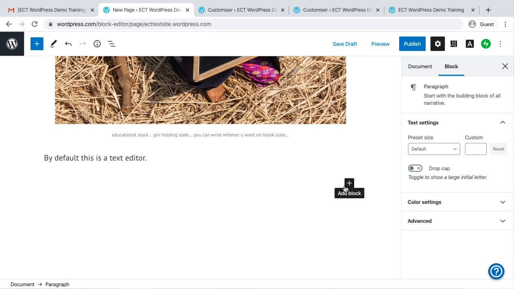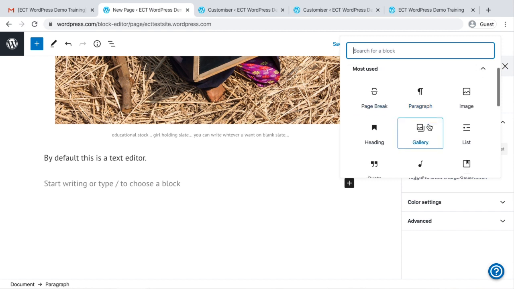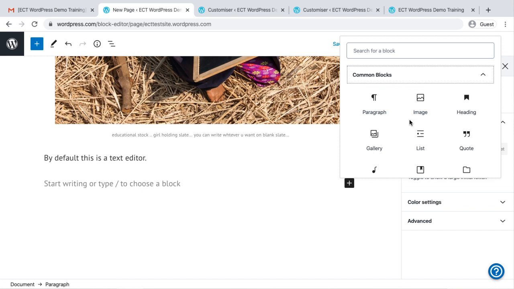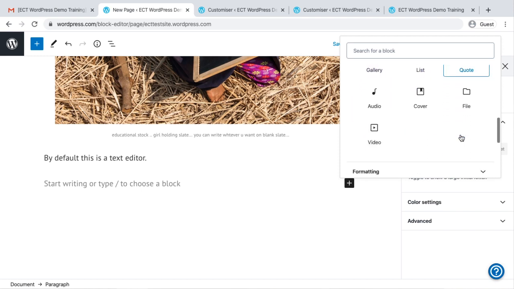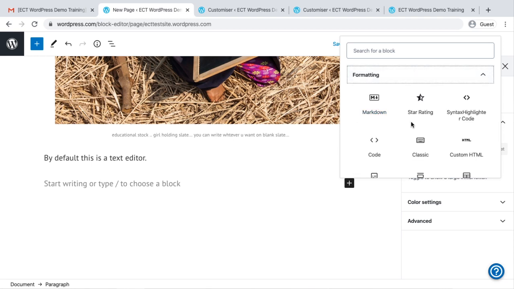If you want to know the meaning of the blocks, if you click on plus, you will see most used. Then if you scroll down, you will see common blocks: paragraph, images, heading, gallery, list, quote, audio, cover, file, video, formatting, right?